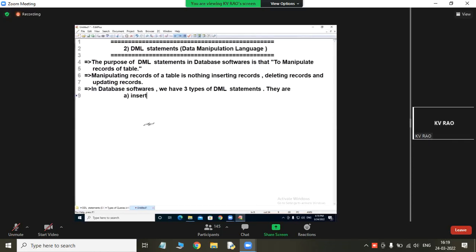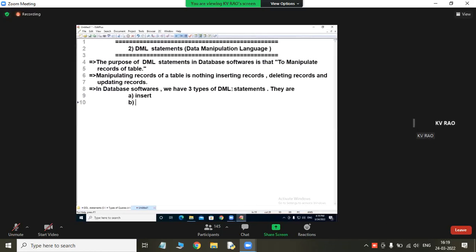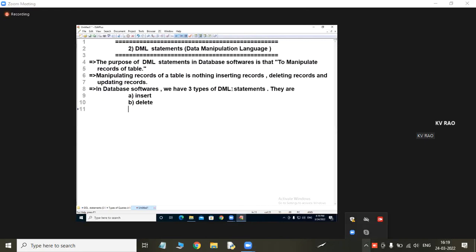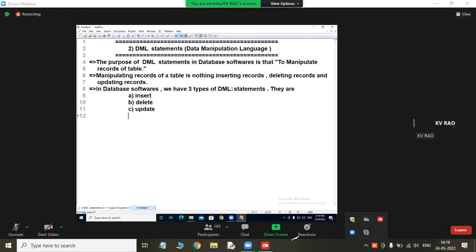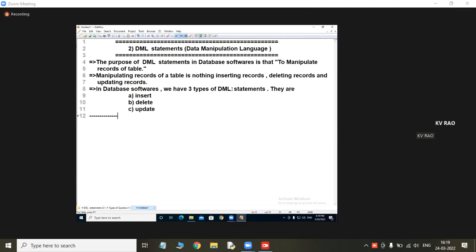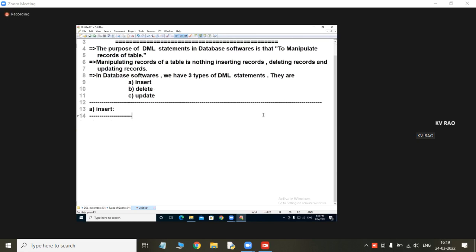Insert. Second one is what? Delete. Third one is update. These are the three things we have. First, we will go for what? Insert. First, we will go for insert. This is actually a part of Oracle. Don't think it is a part of the Python language, right? So the first one is called what? Insert. So let us go to the database once.